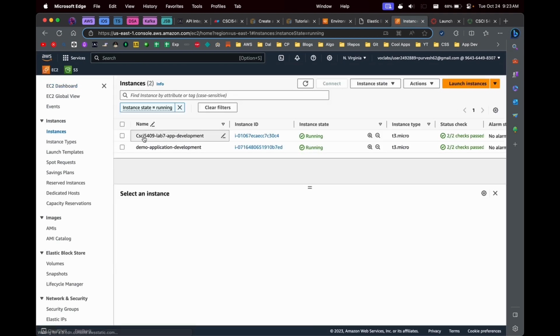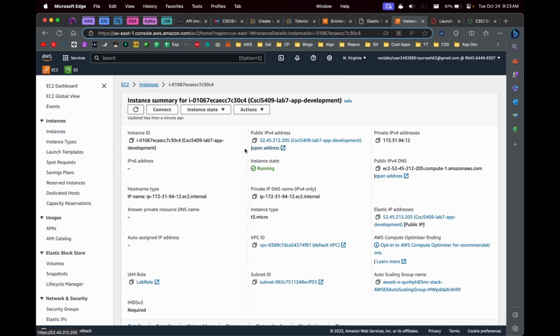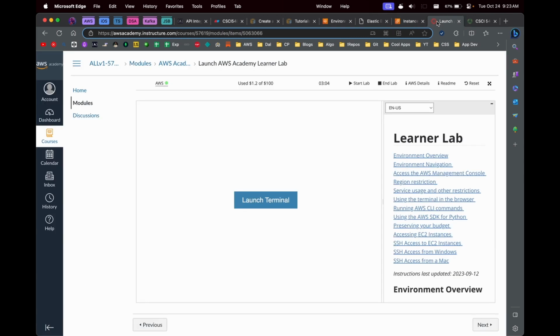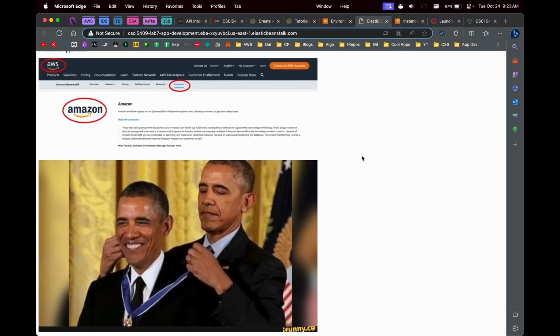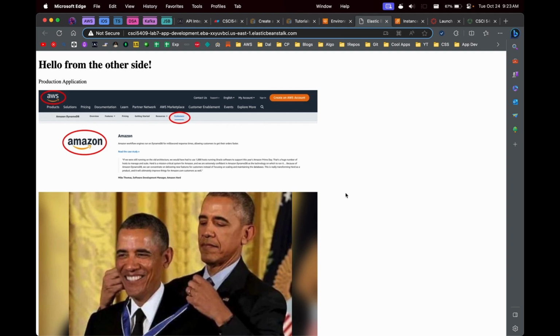There is this EC2, CSCI 5409 Lab 7 app development. This is the EC2 instance which is running our application. This is the public IP address, and it has created a DNS for it. You can use either the IP address or the DNS, and this is a small application which is running on Beanstalk now. Because the IP would be changing, it creates an elastic IP to keep the public IP the same, and then creates a DNS which redirects to that IP address.